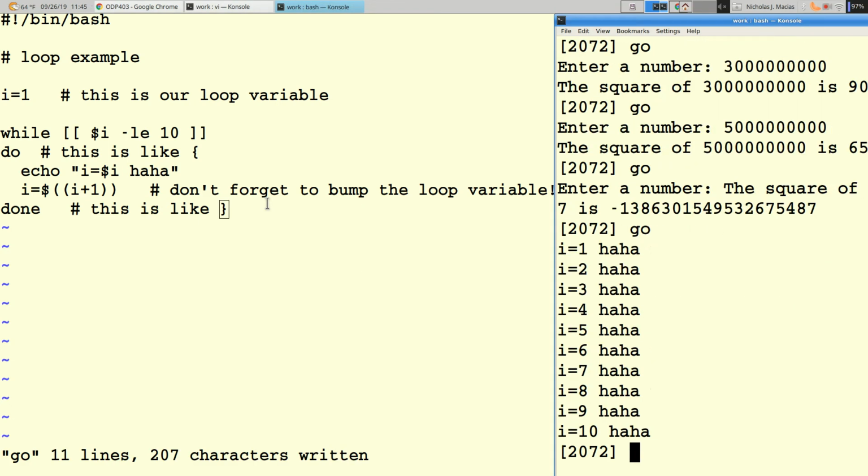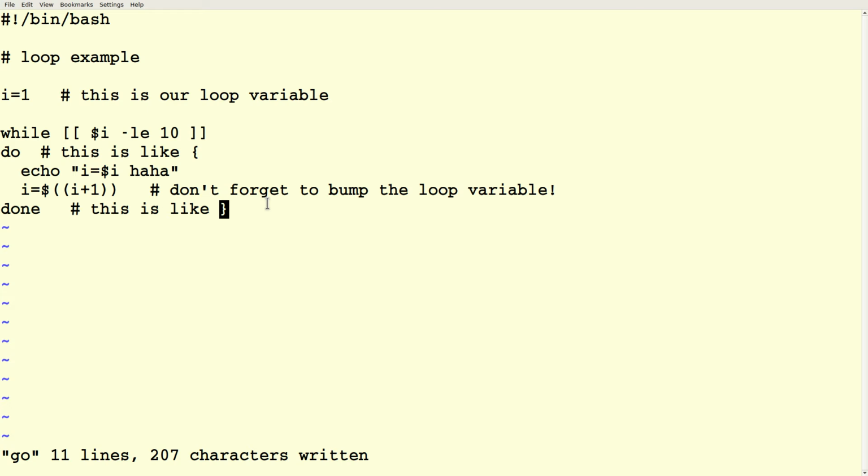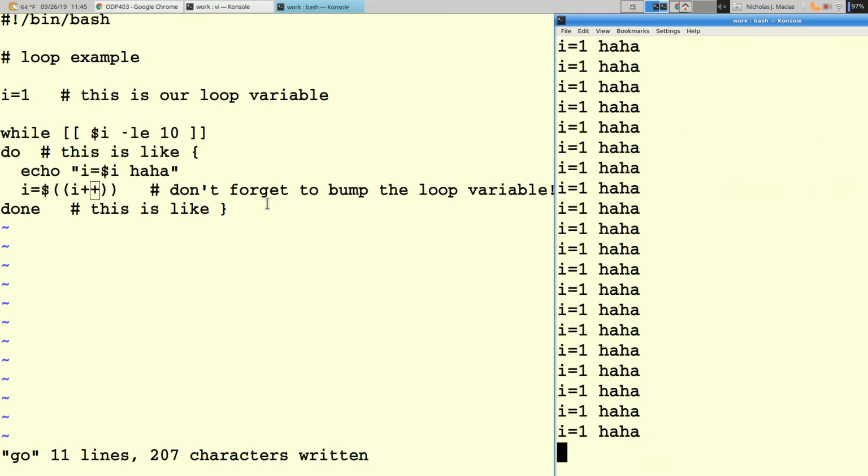All right, so let's run this. Go, does our while loop. I equals 1 to 10. Haha, we're done. So let's do I++. Does not seem to work. All right, so I got an infinite loop here.